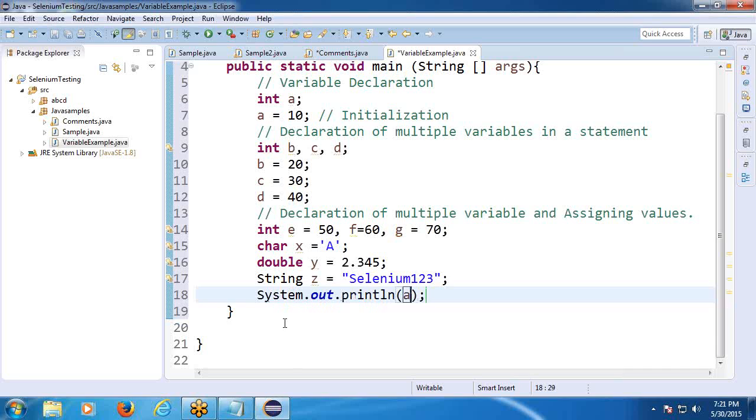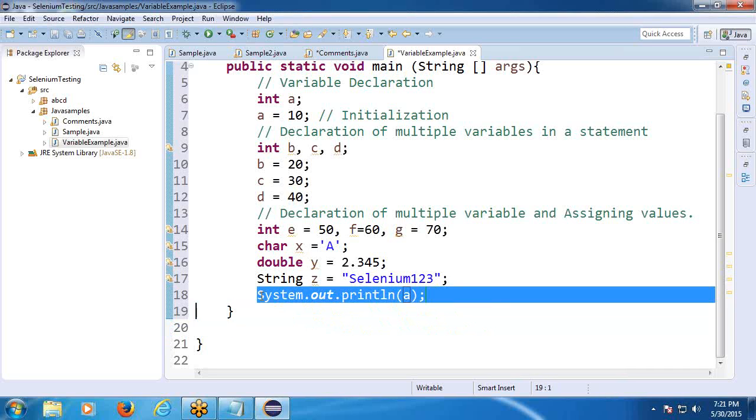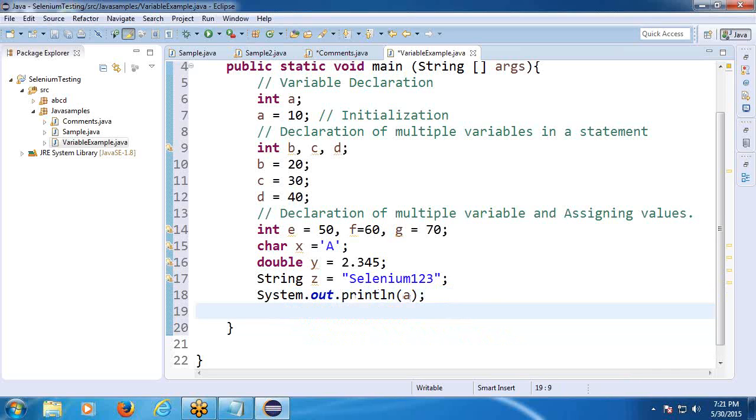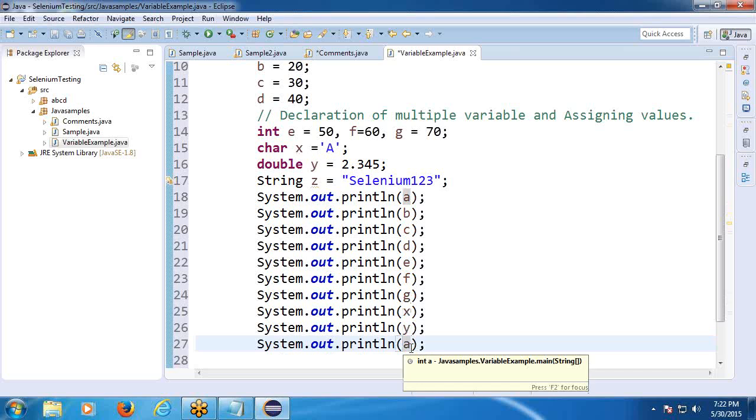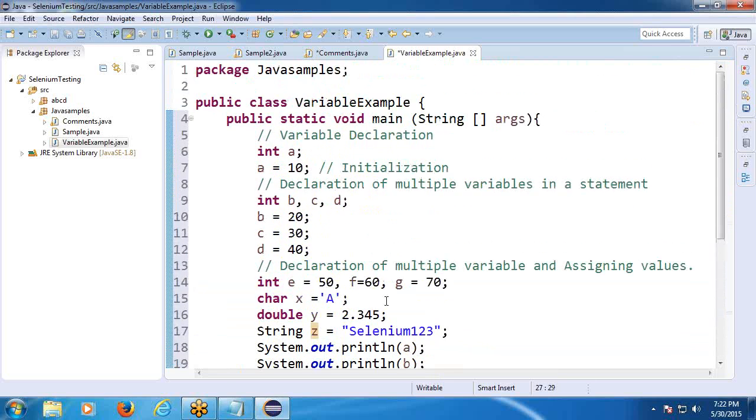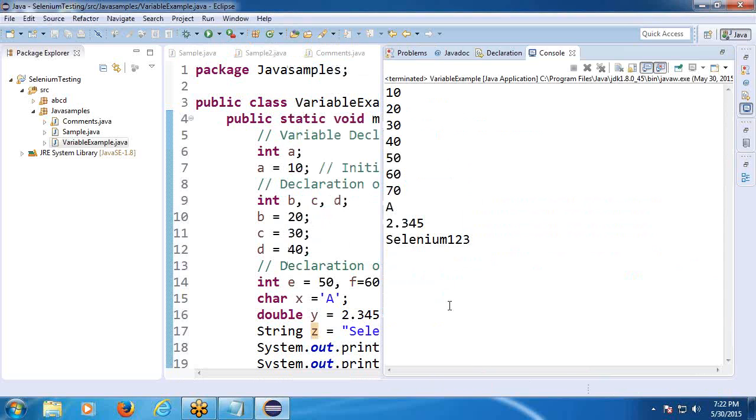See, b, c, d, e, f, g, x, y, z. Just execute the program. Observe the output, Swapna. It is showing output now.